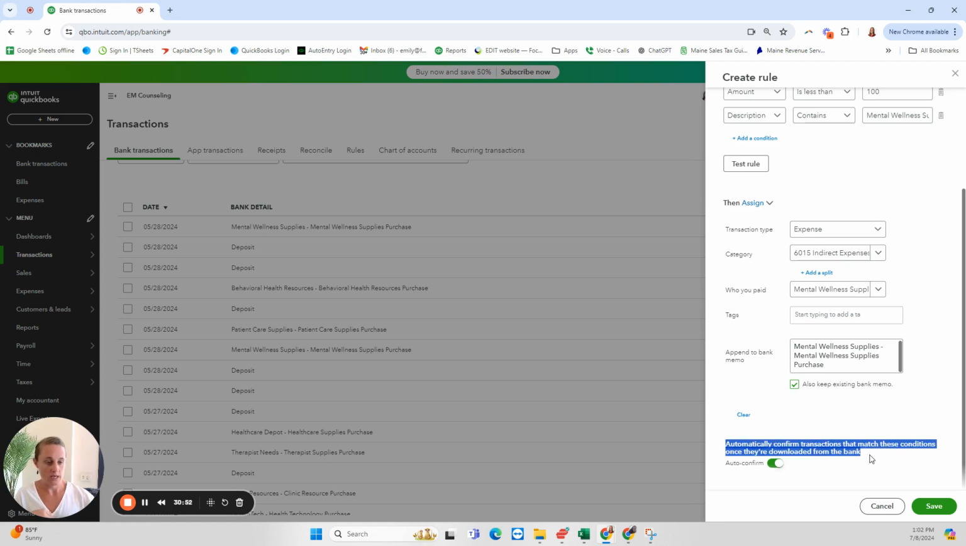This toggle down here automatically confirms transactions that match these conditions once they're downloaded from the bank. If you turn this off, it means that you will see the transaction in your bank feed like we're seeing now. With the category selected, you will still have to click confirm.